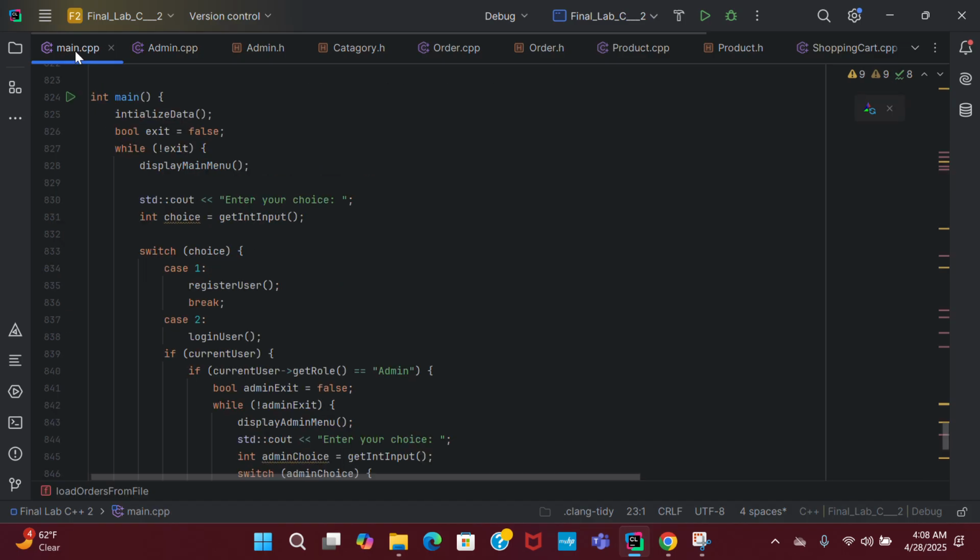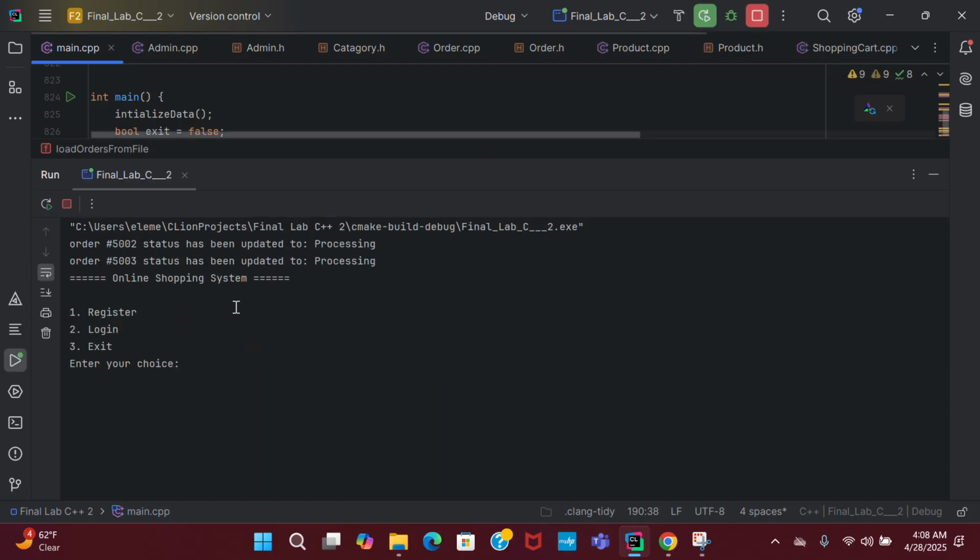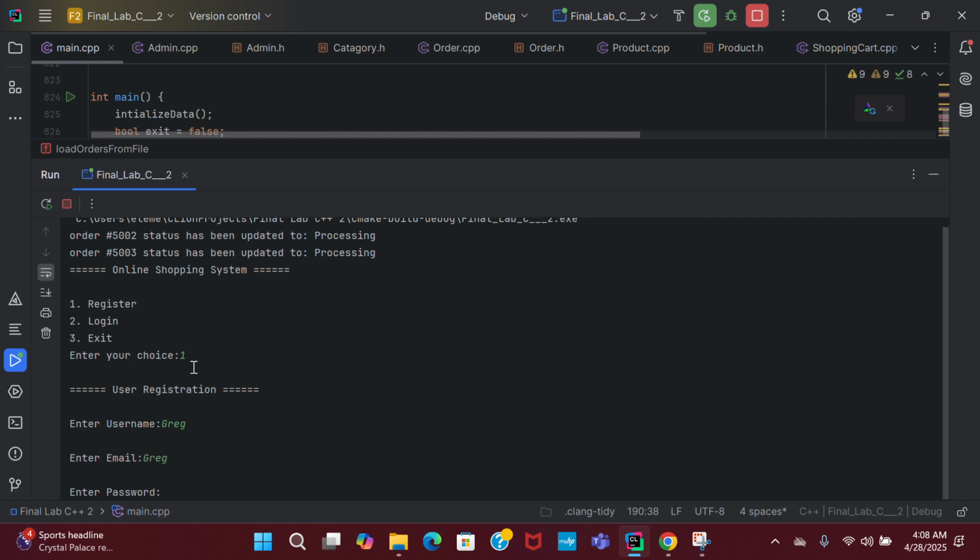And now we have the main, which I will run the program and explain what's happening as I run the program. It loads previous orders because I was testing, but we'll register a new user, and we shall just name him Greg, and we'll just enter his name for the email to make it easy.